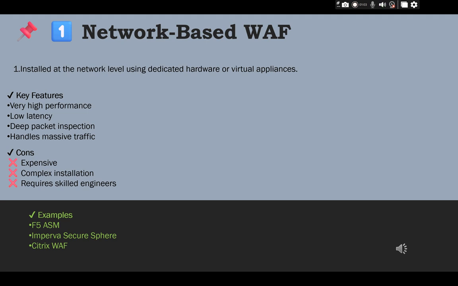The first type is network-based WAFs. These are hardware or virtual appliances deployed directly inside the network infrastructure, usually in the data center. These WAFs offer extremely high performance, very low latency, and deep inspection capability. They are designed to handle large volumes of traffic, sometimes millions of requests per second.